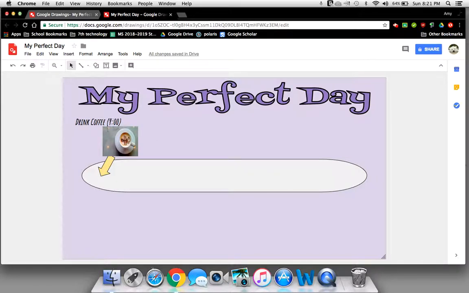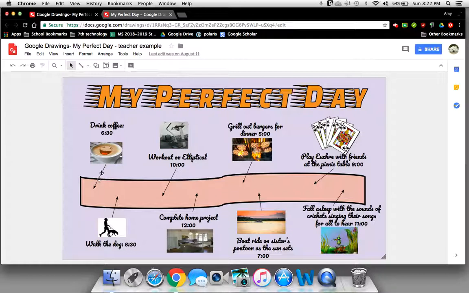Once you type it in and play with the font, pick your arrow style. Maybe if you do one like I did here, you can use a color. If not, like the teacher example, you can just use the skinny arrows, and then you want to add a picture. And so from here, really, it's a matter of you using your creativity.